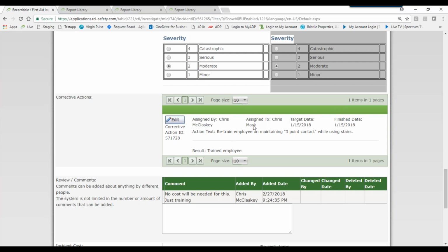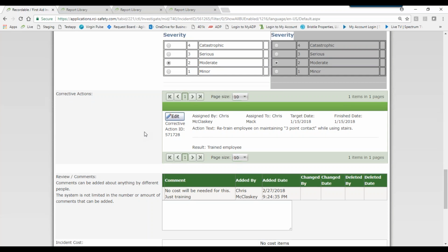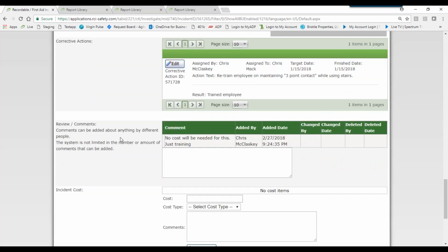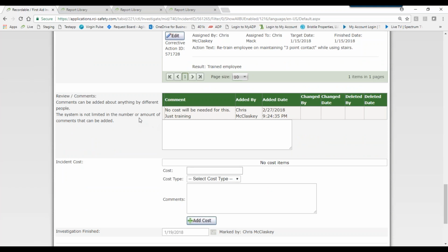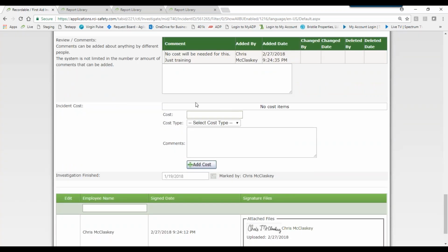So those employees that have been assigned the corrective actions, they'll get those alerts, and we'll talk about corrective actions in a bit. Review comments can be entered. We entered for the comment that there would be no cost for our investigation, just training. If there was an incident cost, we could enter that information into this section. For our cost types, those are entered by the corporate users. So any cost types, maybe for missing a section, you're doing an investigation, need another cost type, you can contact your corporate user and ask them to enter that information so it'll show up on our drop down.